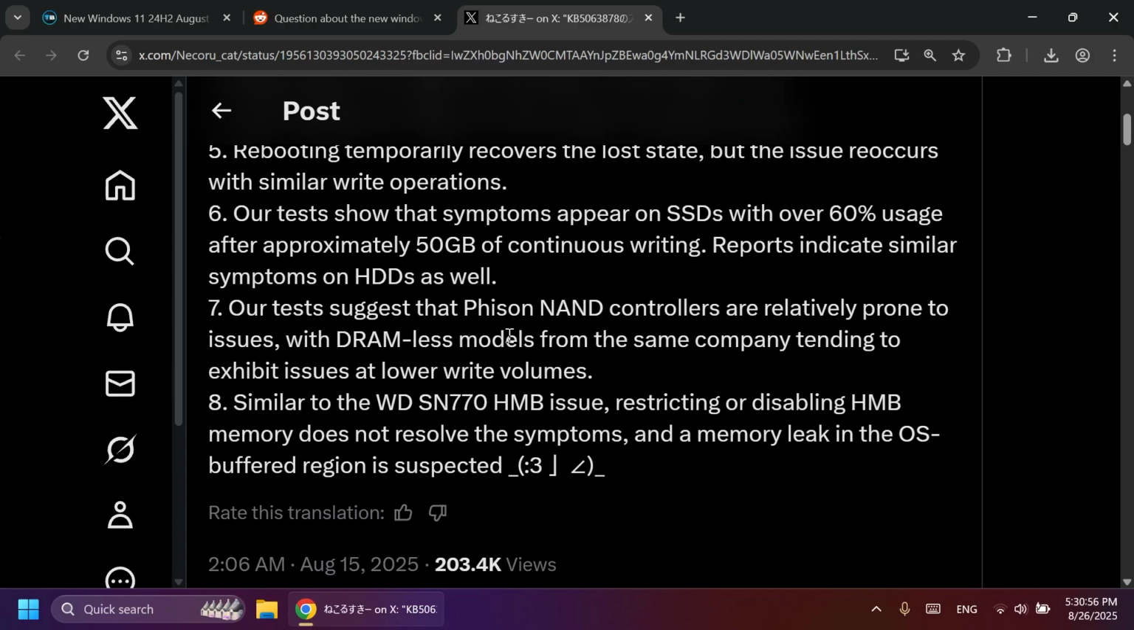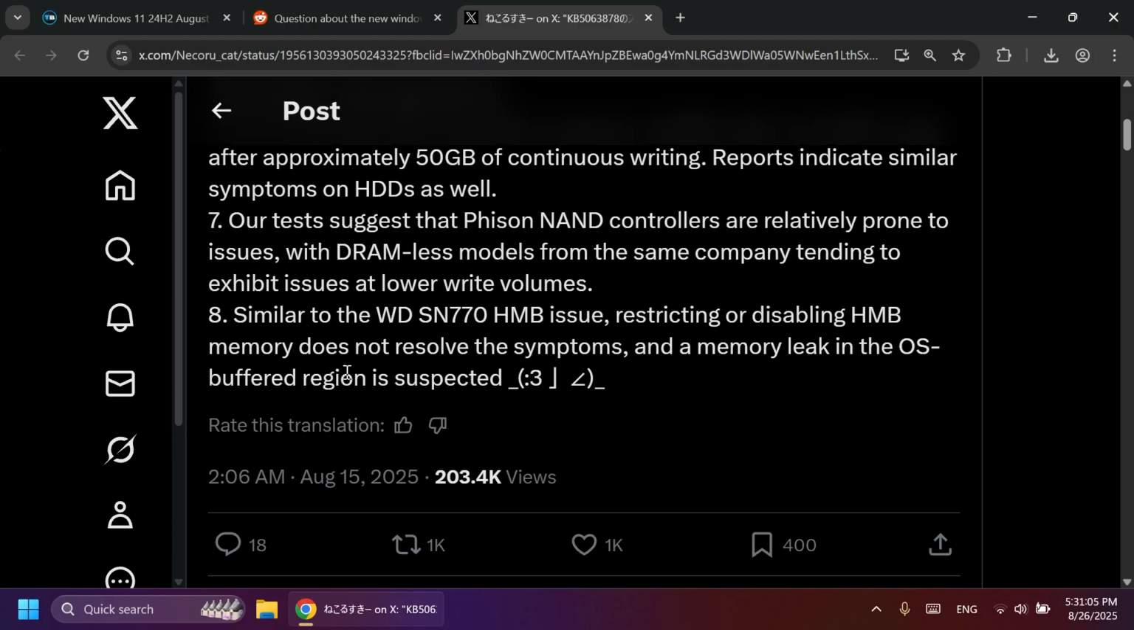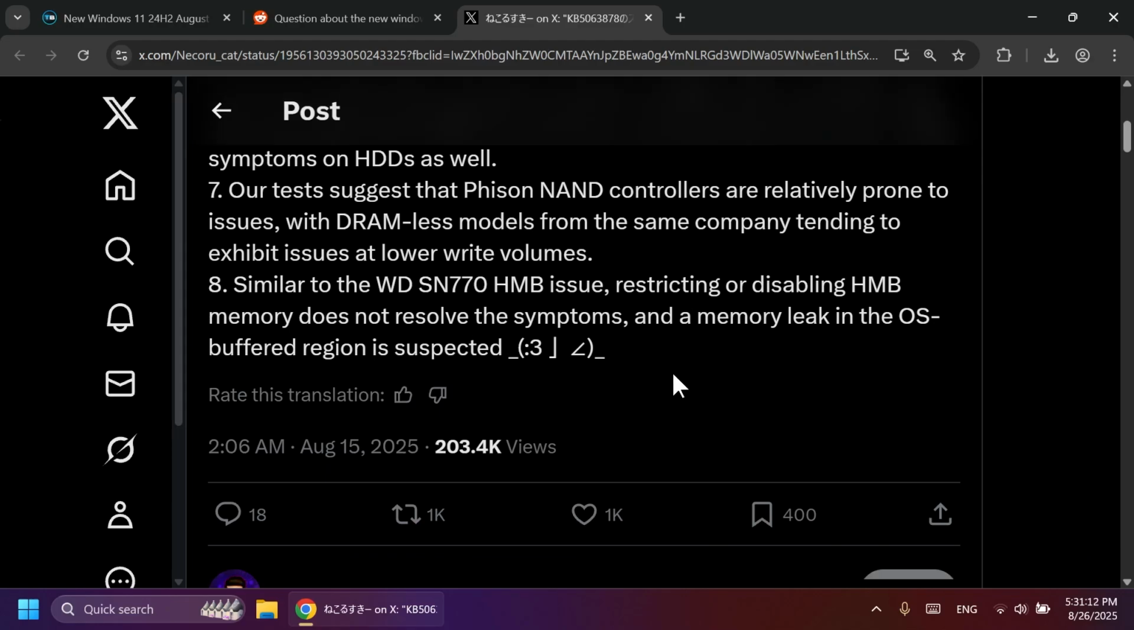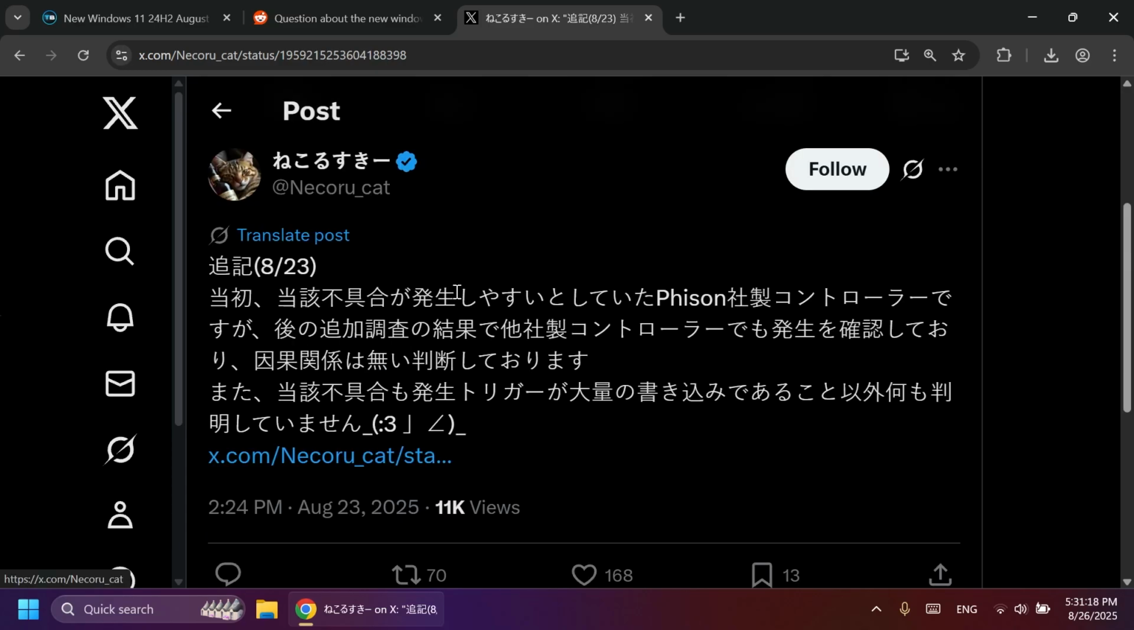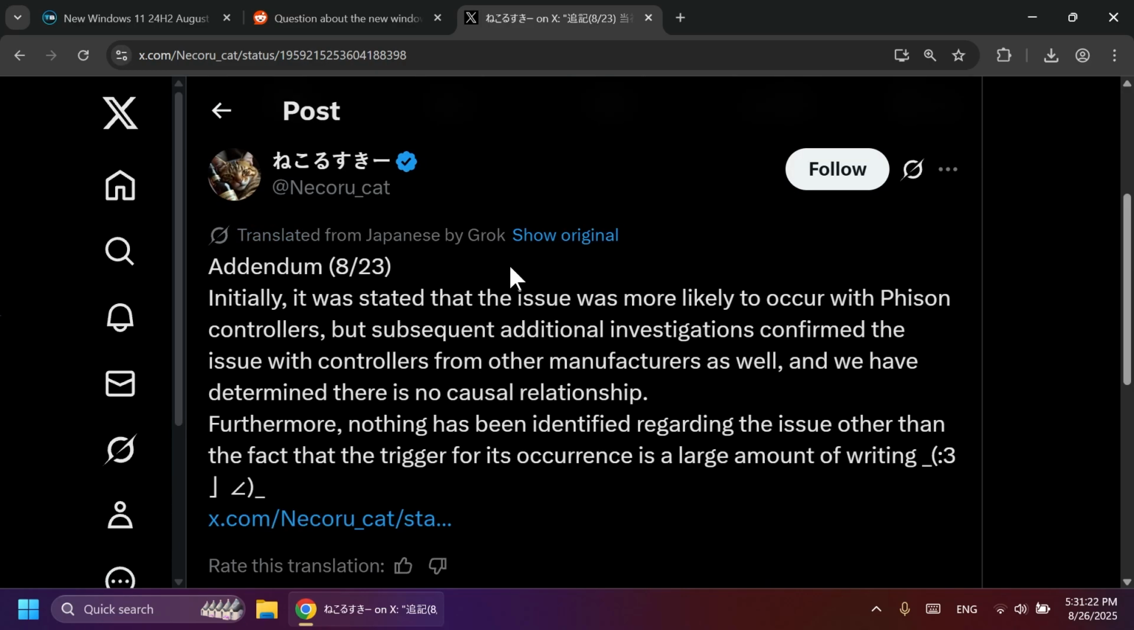Also, their tests suggest that drives with certain NAND controllers are relatively prone to issues, with DRAM-less models from the same company tending to exhibit issues at lower write volumes. Similar to other issues, of course, restricting or disabling the HMB memory does not resolve the symptoms, and a memory leak in the OS buffer region is suspected. Of course, you're going to have these Twitter posts from Nikoru Cat in the article below if you want to check them out, but as you can see, the issue is pretty big.